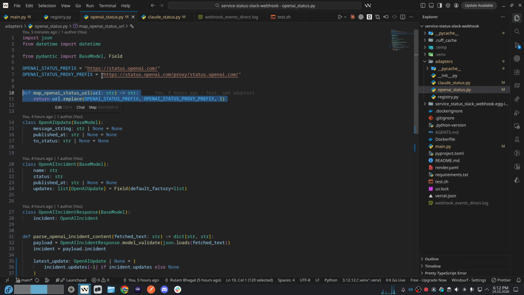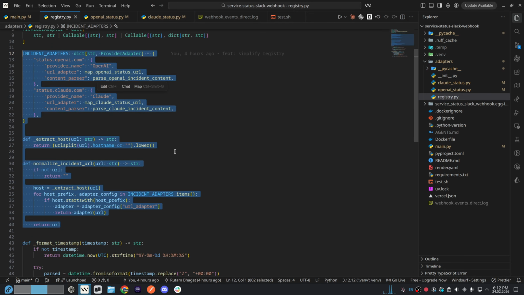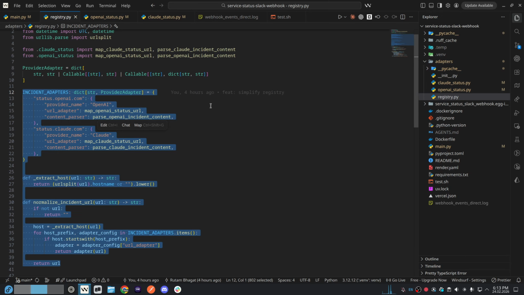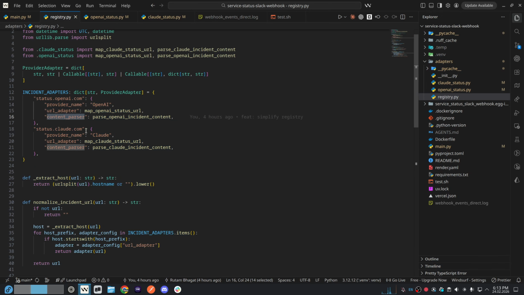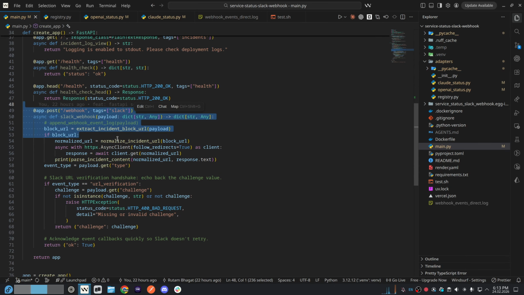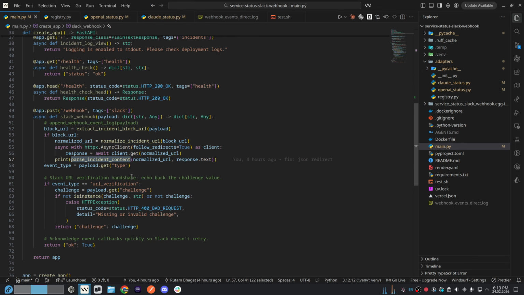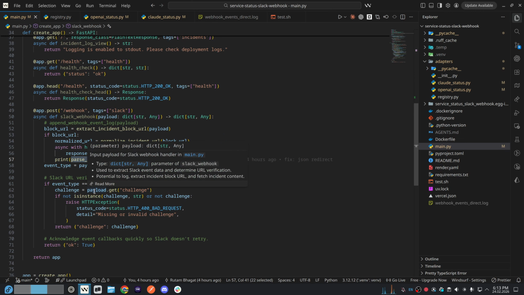So we just need to append this proxy URL in front of the incident URL for OpenAI and append .json at the end for Cloud. So each provider has a different URL adapter and content parser, and after getting the actual normalized URL we fetch the details using HTTPX and then parse the incident in the format that we want, and then we just print it to the console.